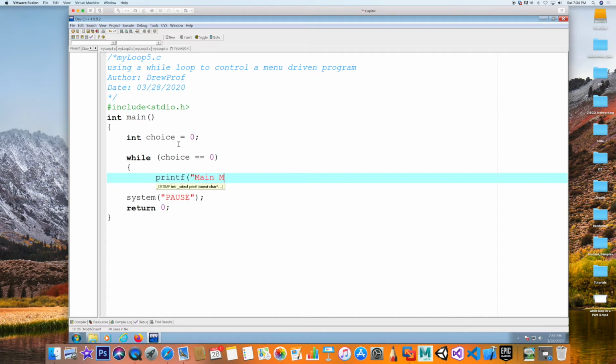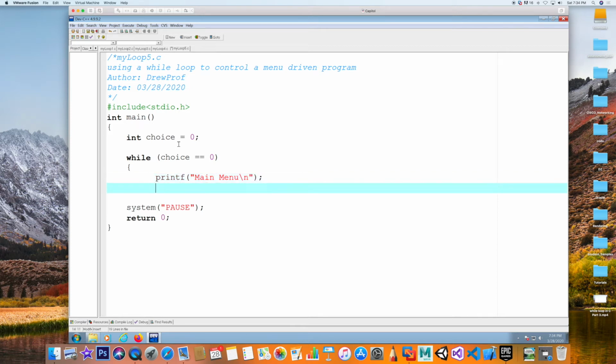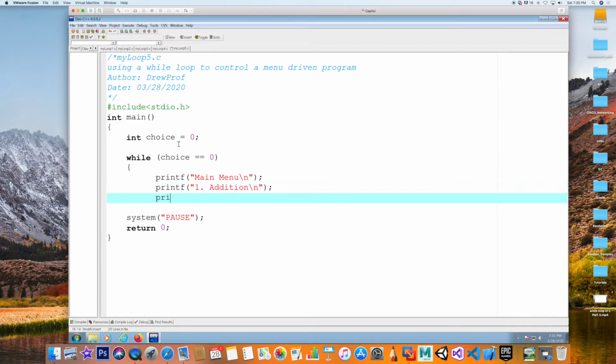Something like this, maybe printf main menu \n, and then we'll have printf, maybe 1. Let's say we're doing a calculation, addition, and \n, and then printf, and that would be 2 subtraction. That'd be a \n here. We could do something like this.